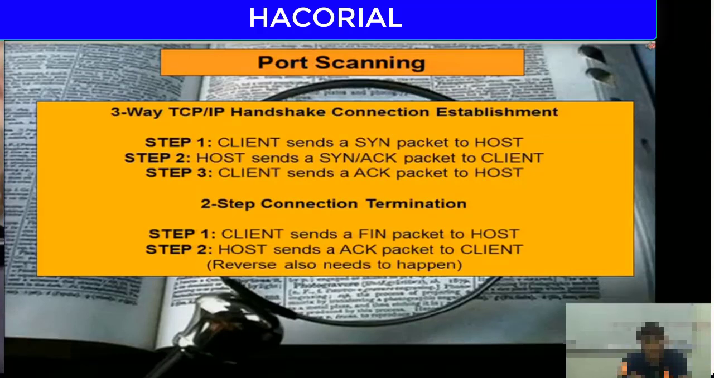So no matter what you do on the internet, whenever any kind of connection has to be established between 2 computers, these 3 steps must take place. So what is step number 1? Step number 1 is that the client, which is basically your computer, sends a SYN packet to the server. And typically the SYN packet, like I had mentioned earlier, is to start a new connection.